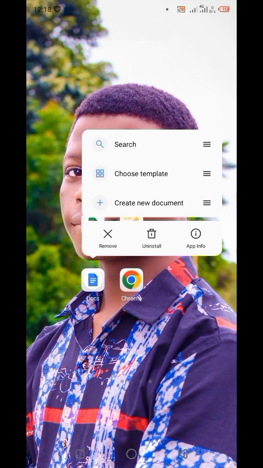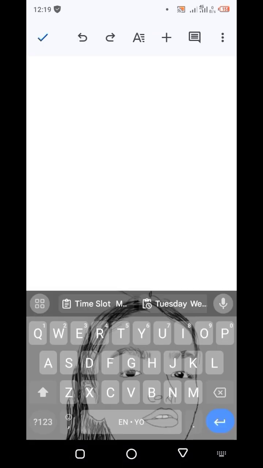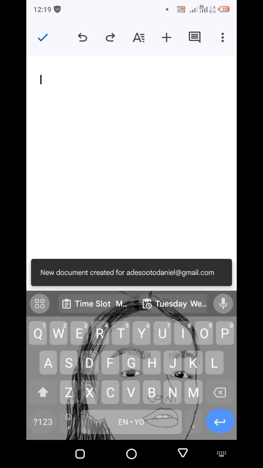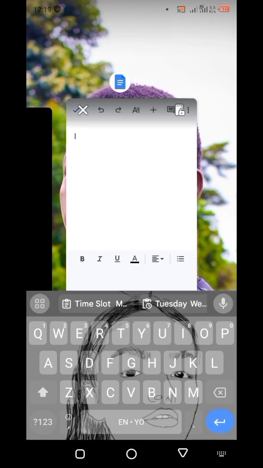and I'll come to my Google Docs. I'll create a new document. And here is a new document. So this is Google Docs. It is a free writing app on Play Store, so you get it right there.